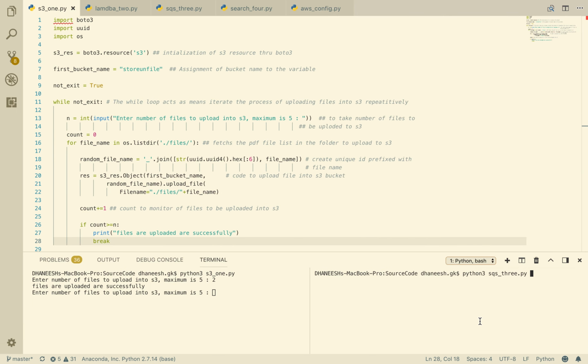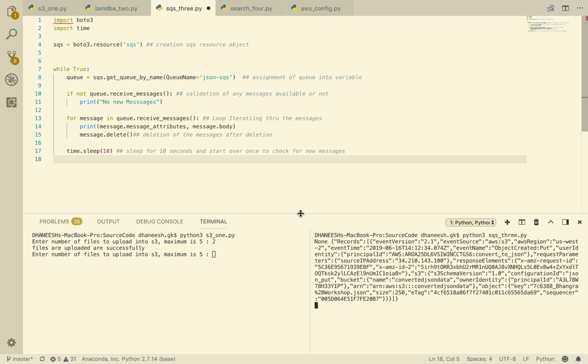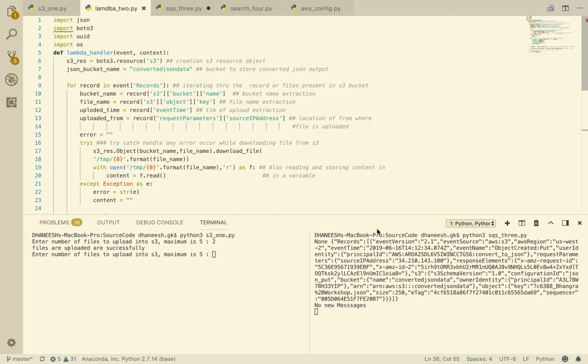For that we can see here the SQS3 code, where it fetches the messages queued in the SQS service. When you trigger this, it will be running every 10 seconds, and you can see here 2 records are fetched. Similarly, we will try for another 2 files. Before that, we can go through the Lambda function code.